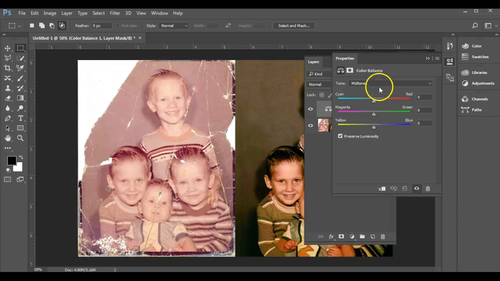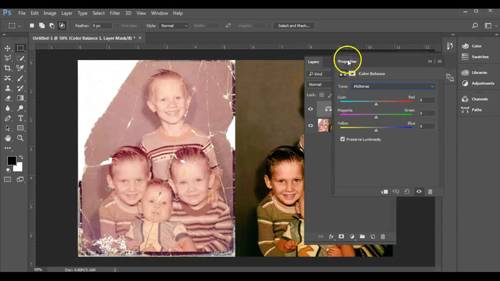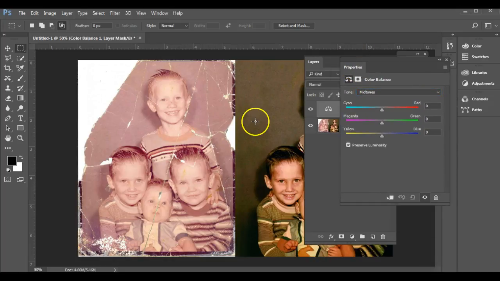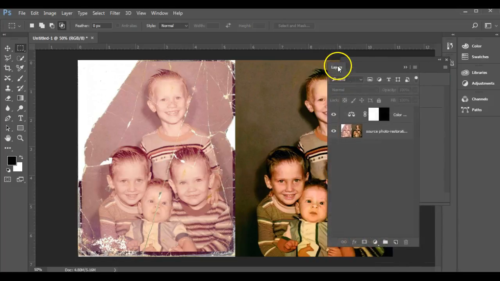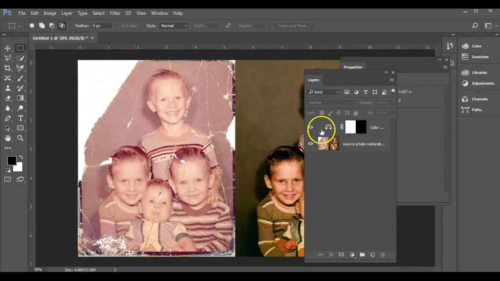So now in Color Balance, we can change all kinds of things. We've got midtones, shadows, highlights. So usually I like to start off with the midtones, and we have an example of how the photo should look over here to the right. And you'll notice that when we created our adjustment layer, we have a mask, so the active area is only over here, which means that I'm not going to affect any changes to the area that's already been restored. So let's take a look here.